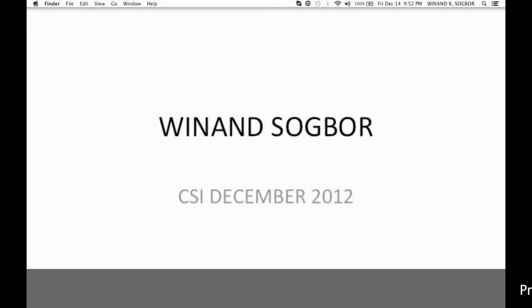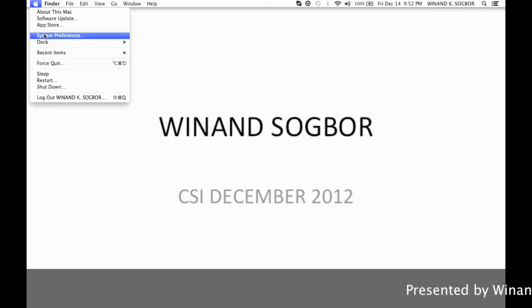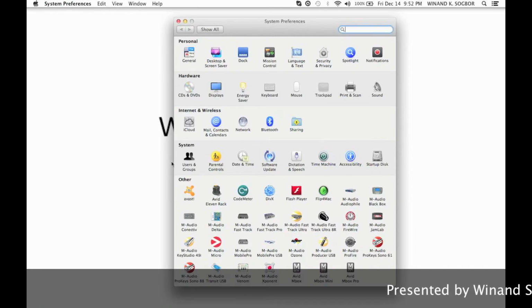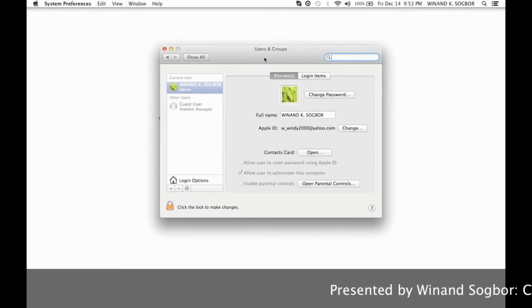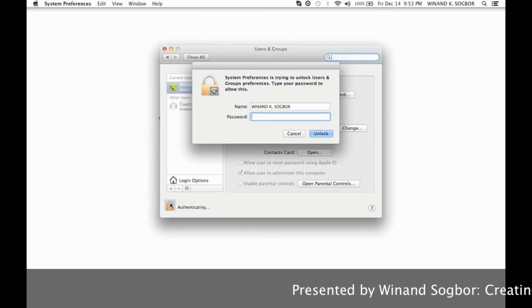Creating and deleting a standard account. You can create and delete a standard account from your computer by selecting users and groups from the system preferences window. Users and groups. Now we realize this window is locked. We have to unlock it by providing the password.